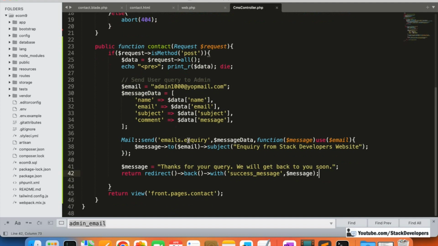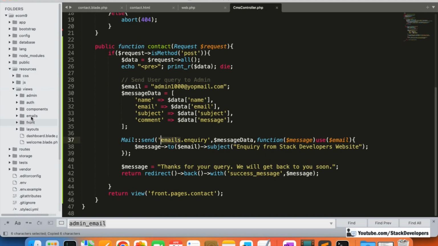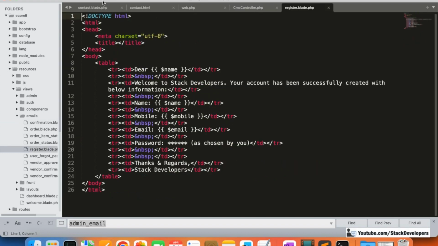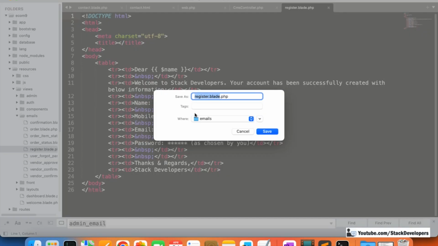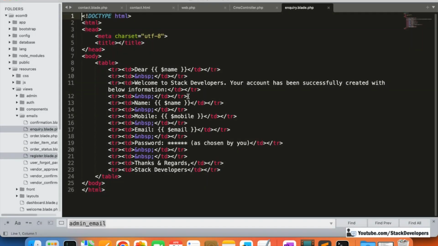Okay, first we need to create the email as well, that we forgot to create. Return views email. Here we need to create the new email. I can simply copy from any of the email files, save as, and make it like inquiry.blade.php. Here we are going to create the email that we are sending to the admin.